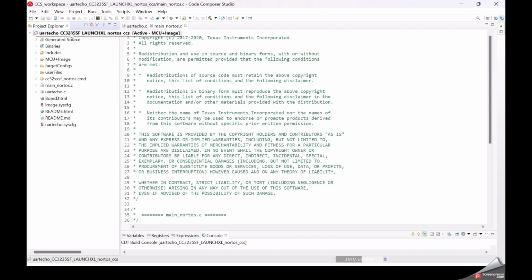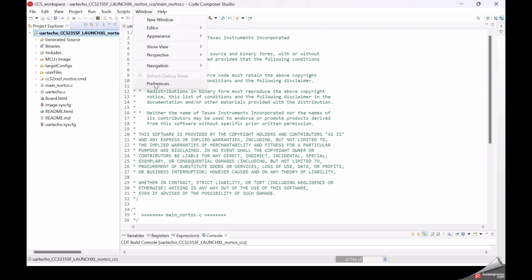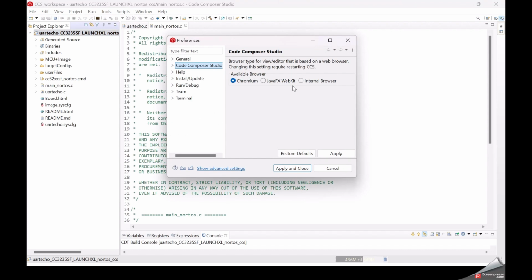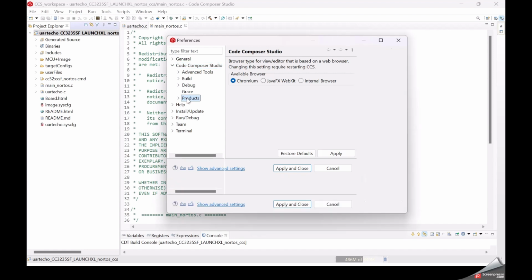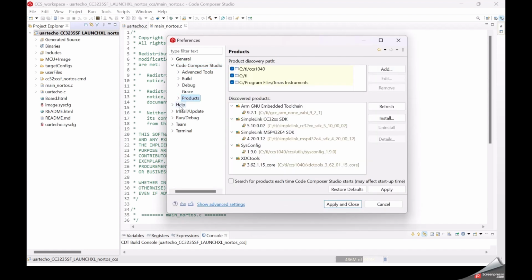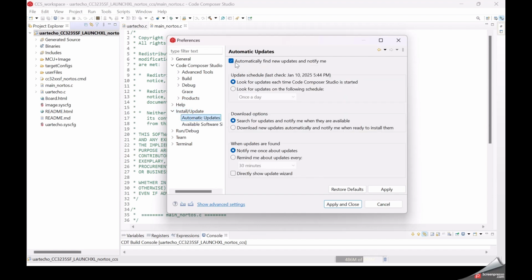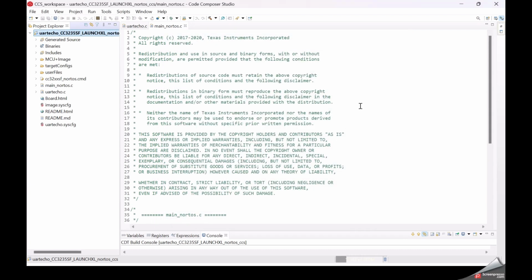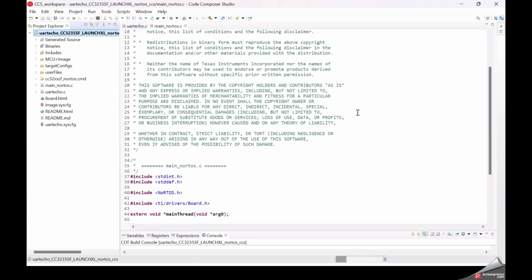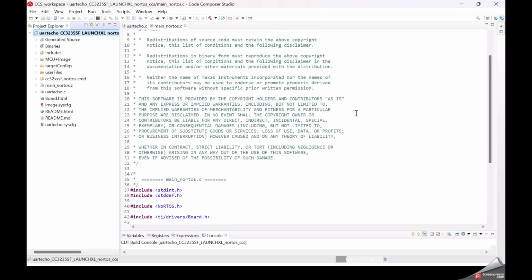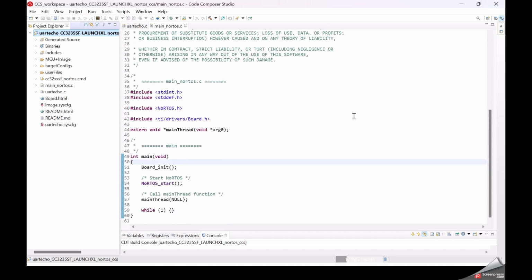And also we are supposed to disable the automatic updates of this tool, which is really a pain. I would go here in the install update, automatic updates. I would just disable this, apply and close, and then you won't get those pop-ups of updating your application frequently. And that's all in this video.